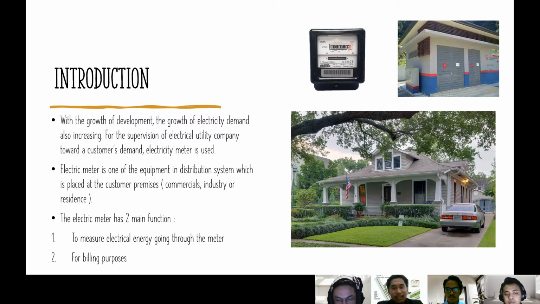And usually for the industry, there are also 2 meters, which are the power meter and the reactive power meter for checking the power factor. For the electricity meter, there are usually 2 main functions: to measure electrical power consumed, and of course for billing purposes. So I pass to the next person.